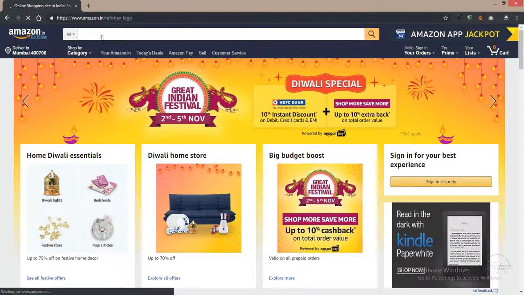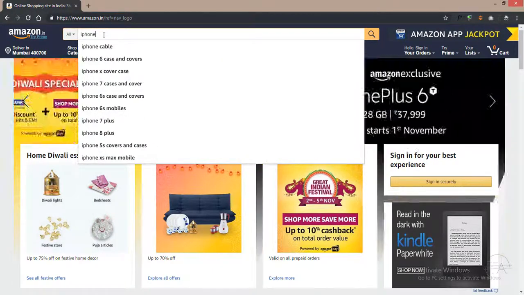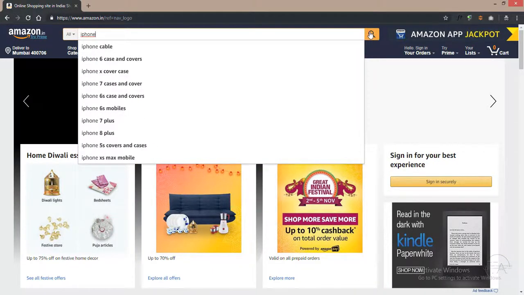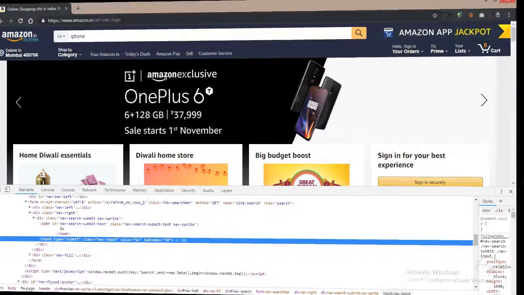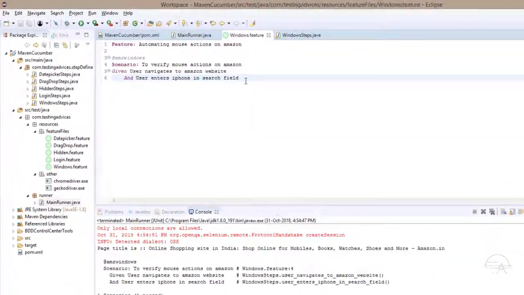After entering the iPhone, we are going to click on this search icon. Let me inspect and we'll start writing the scenario for that.